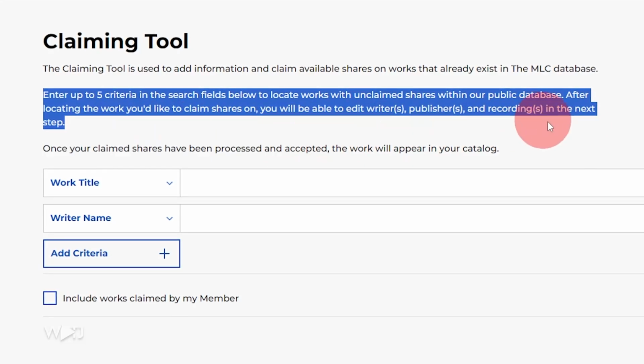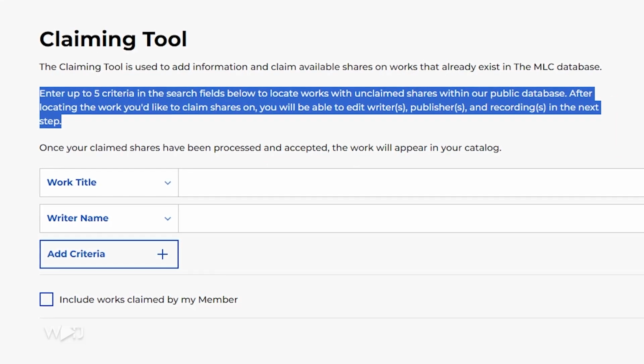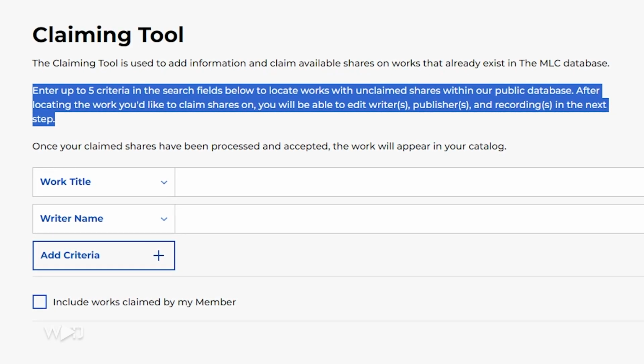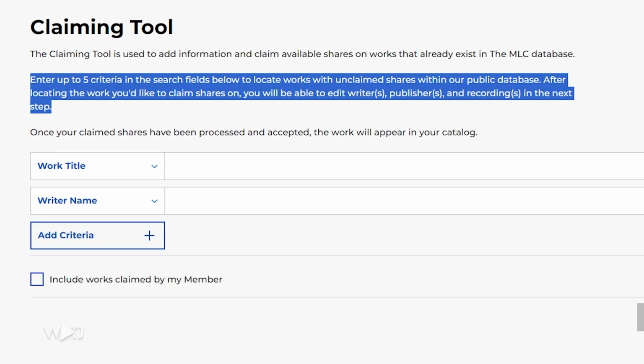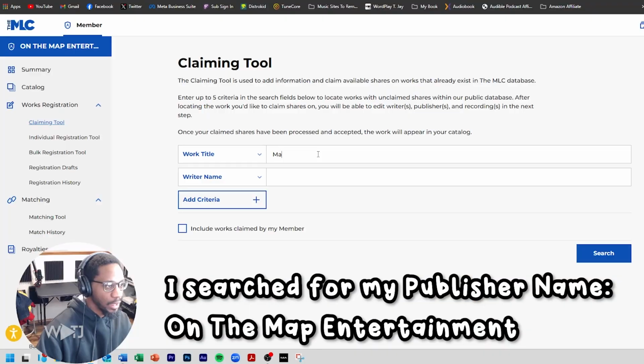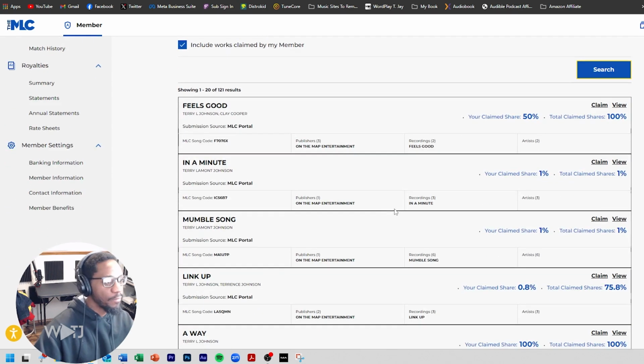The claiming tool says, enter up to 5 criteria in the search fields below to locate works with unclaimed shares within the public database. After locating the work you'd like to claim shares on, you'll be able to edit writers, publishers, recordings in the next step. So I'm just going to search for work that I have registered. All right, so here we go. We have a bunch of unclaimed works from my publishing company.